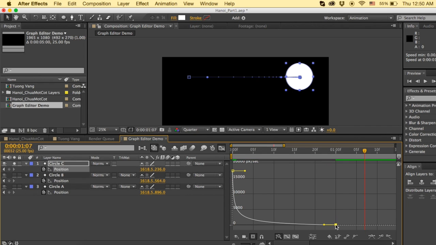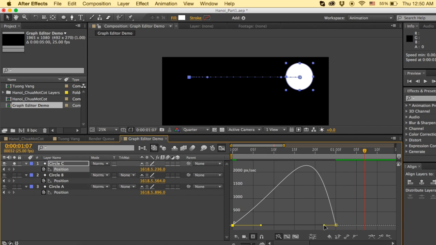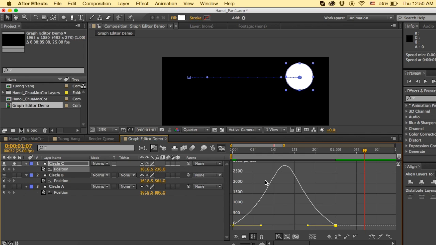Some more things for you to take note. On this graph, we are not limited to only 2 points, but we can also add more points in the middle. And when you do that, it means that you are adding more keyframes to your motion. Because if you want to create different motions, you need to have a different set of keyframes.